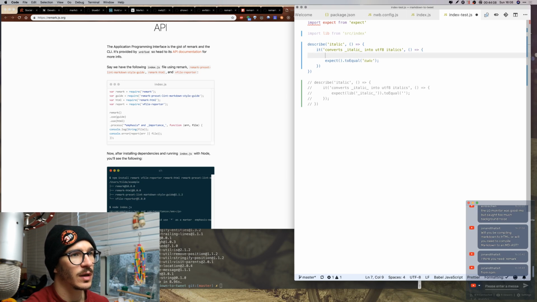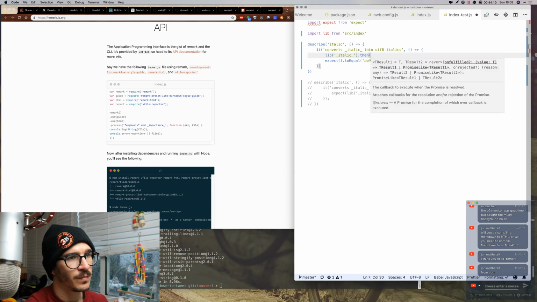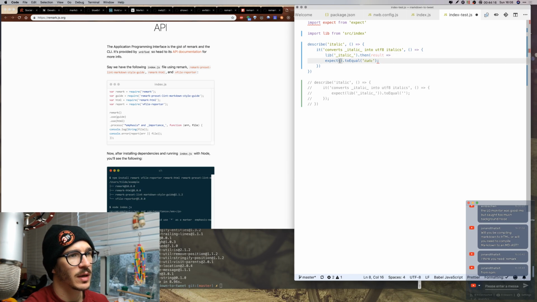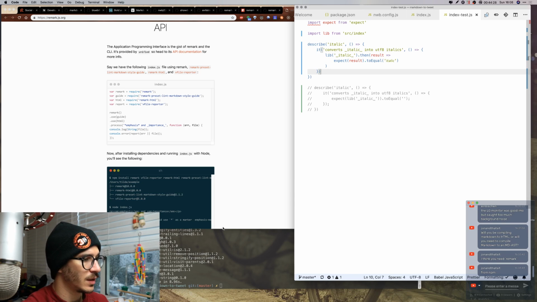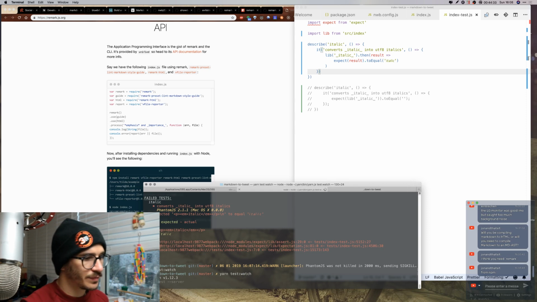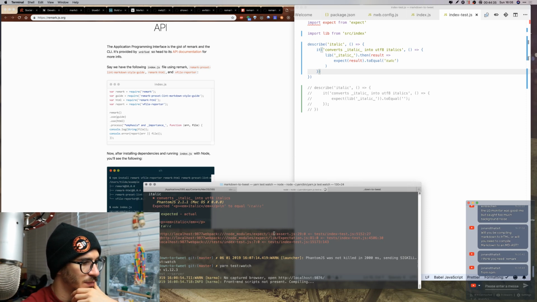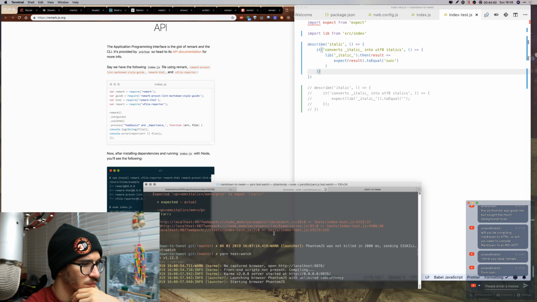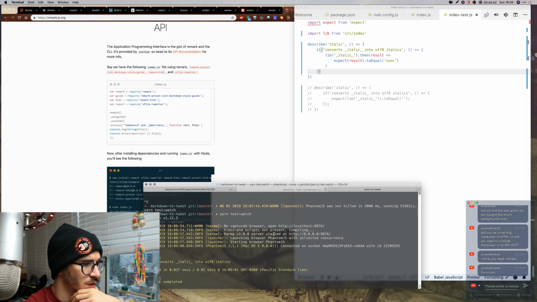Okay, now index test, expect lib to equal italic. So I think we have to do it this way. Then result, and we say expect result to equal italic, right? I think that's how we do that part. It's been a long time since I did any testing. Okay, so let's see. Starting browser, converts italic.